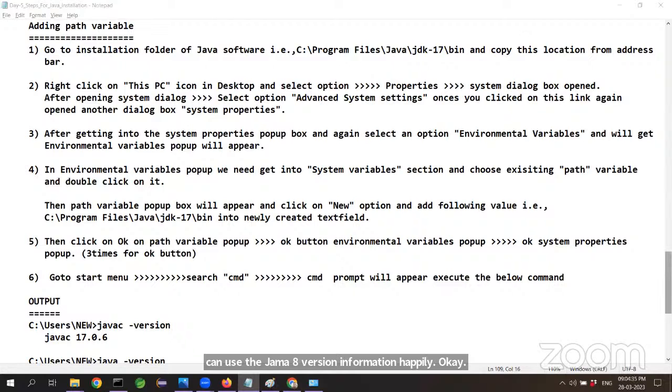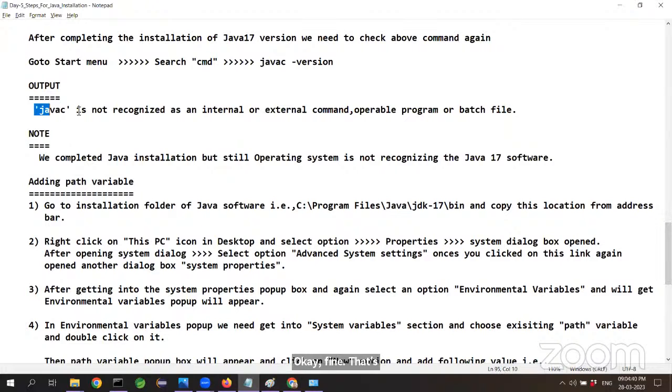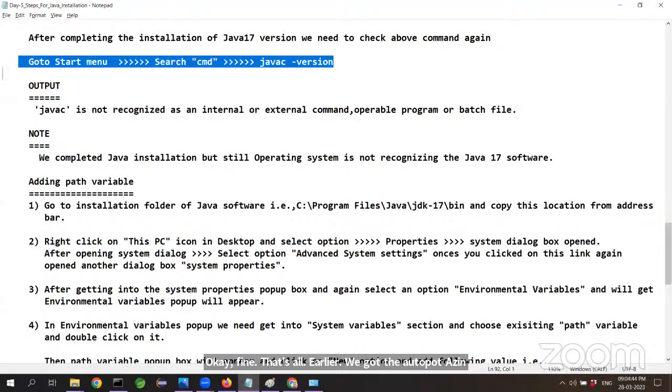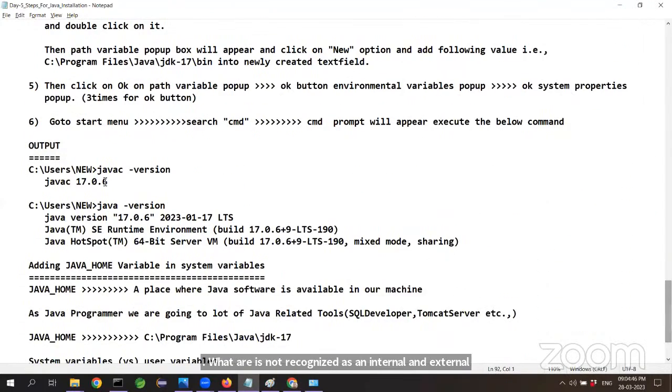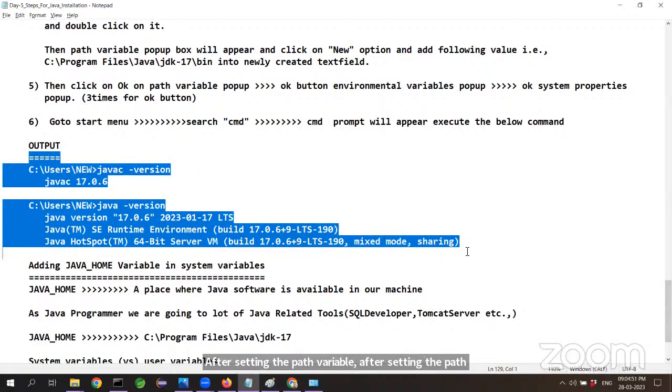Okay, fine. Earlier, we got the output as what? javac is not recognized as an internal or external command. After setting the path variable, you got these things. Okay, done.